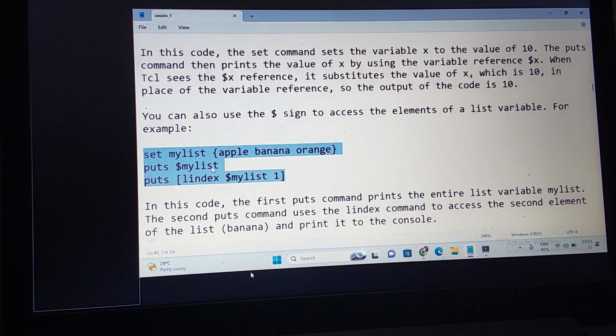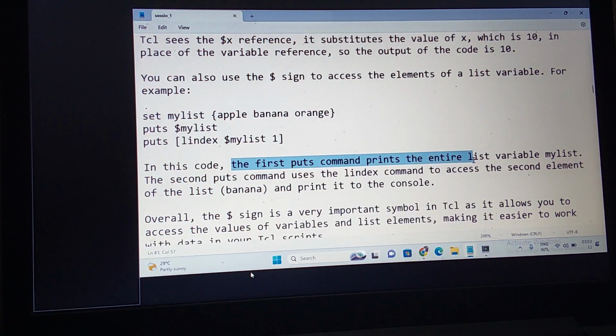In this code, the first puts command prints the list of my list. What are the list elements? Apple, banana, orange. The second puts command, what is it going to print? It is going to print the index element we are referring to. The index value we are referring to is 1. So I am putting this inside square brackets. We'll see the use of square brackets, when to use the square brackets, curly brackets, and parentheses. We'll see.